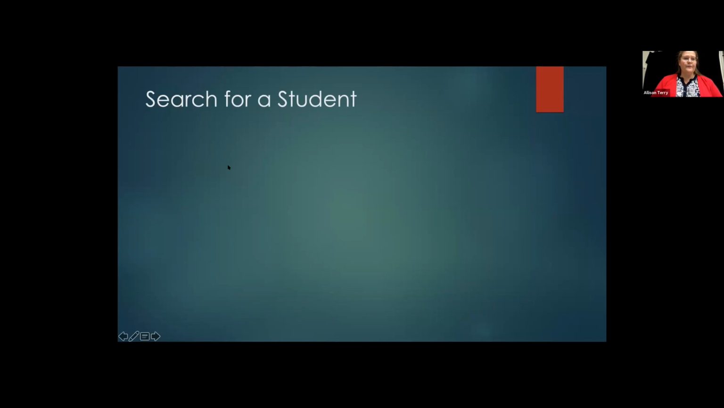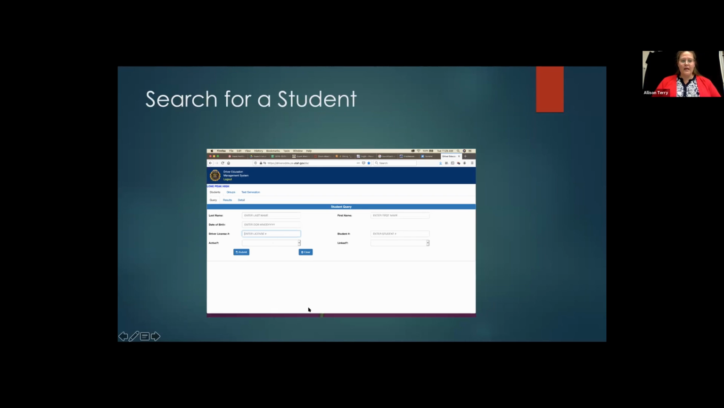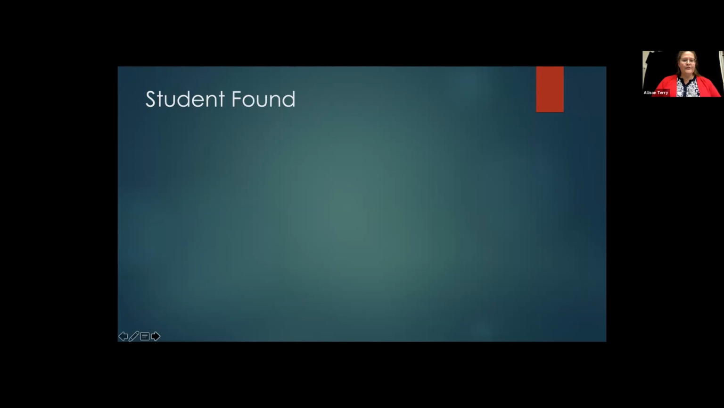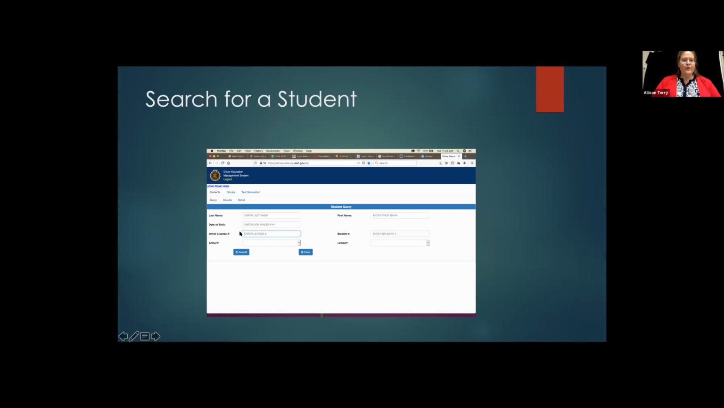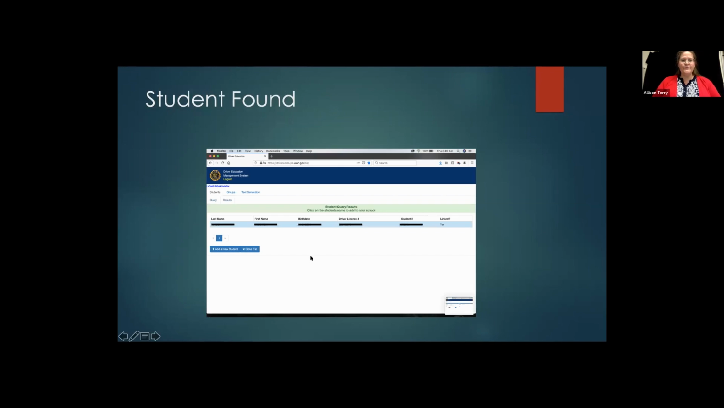Okay, so to search for a student, you're going to start off on this screen and you're going to enter their license number right here and then hit submit. Once you do that, you'll either get this screen telling you the student was found, and then it'll tell you whether or not the student was linked to your school. Make sure that that's the correct name and birth date and license number for that student.